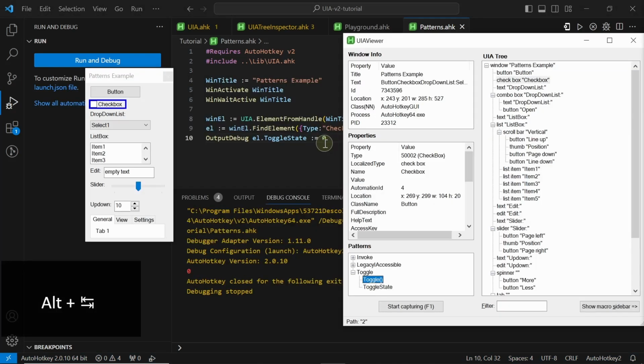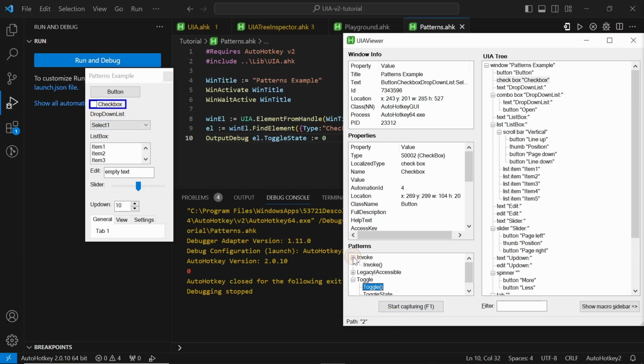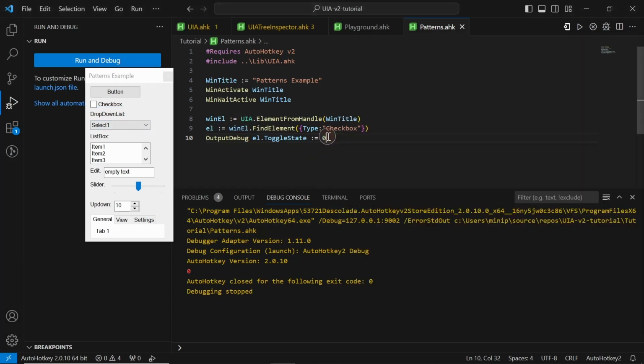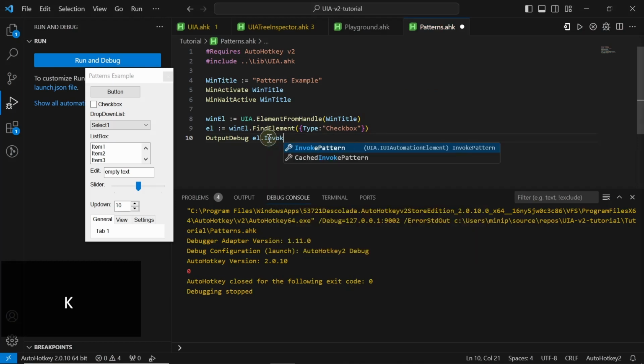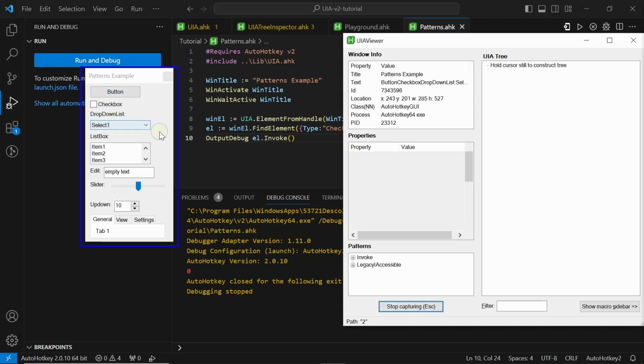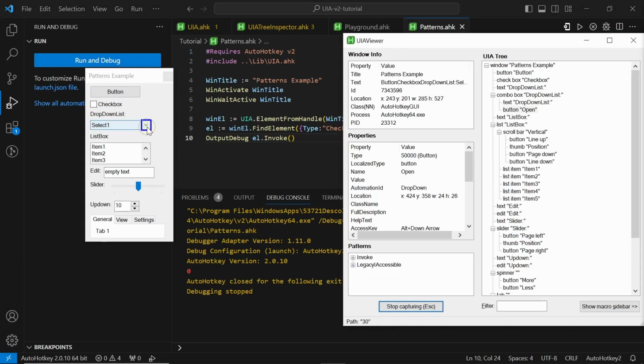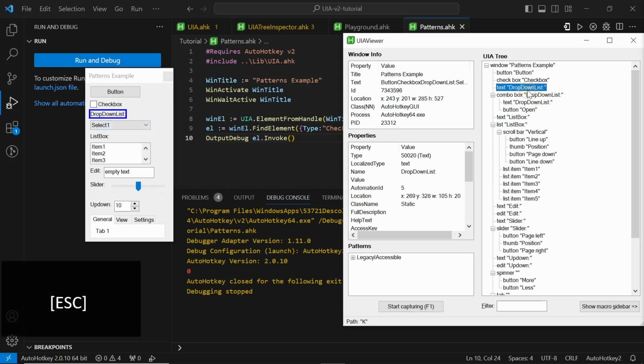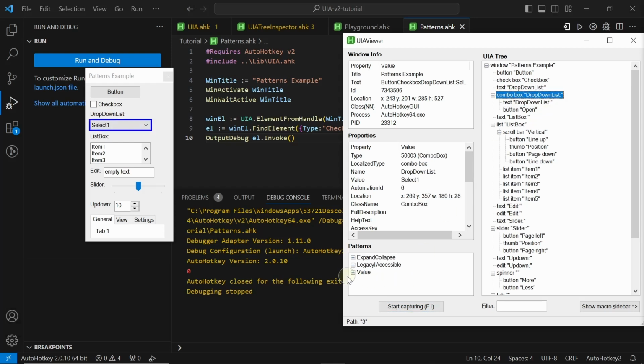And in the case of a checkbox, we see that the invoke pattern is also available, so we could also invoke it to check it. So next up is a drop-down list. In the case of a drop-down list, it's a combo box type element, and it has the value pattern, and we can get its value, and we can set its value, and we can expand or collapse the combo box.